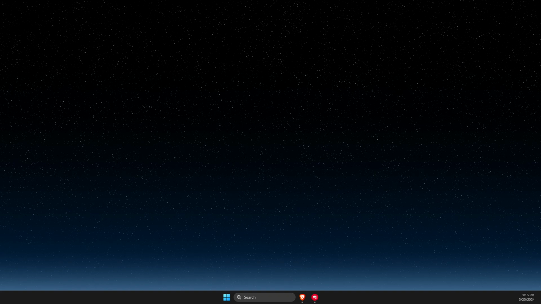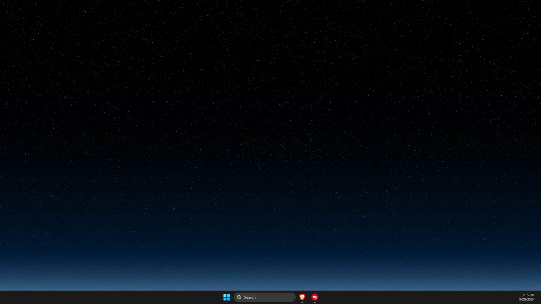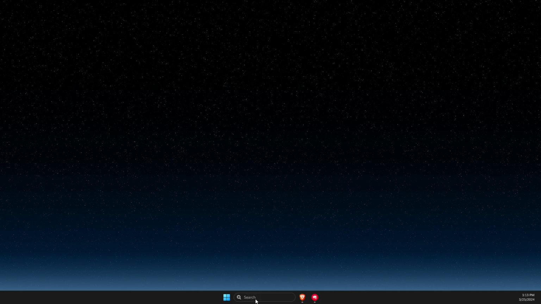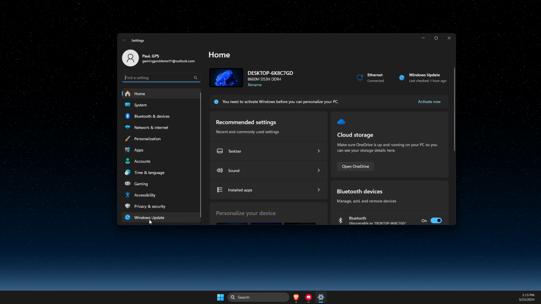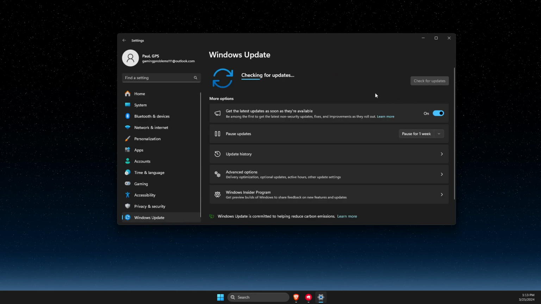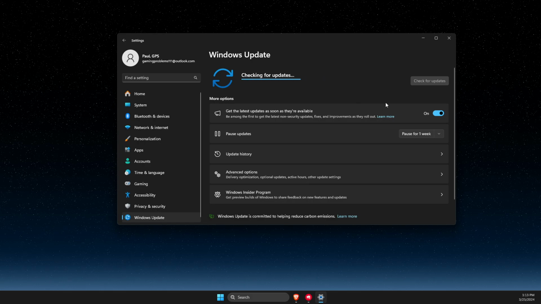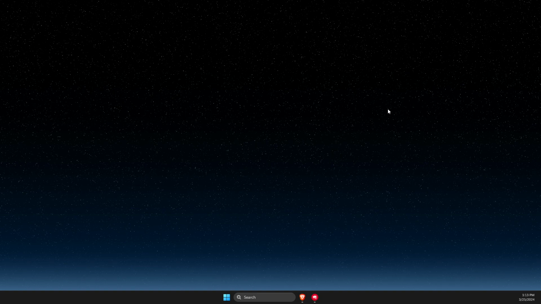So the first thing that you need to do here, you need to make sure that your Windows operating system and your GPU drivers are fully updated. To make sure of that, you just need to go to settings and then scroll down until you see Windows Update, press on that. Then check for updates, and if there is an update for you, download and install it, please do so. And after that, restart your computer, and then look if the problem persists or not.